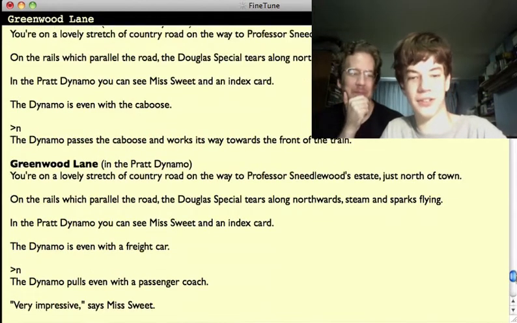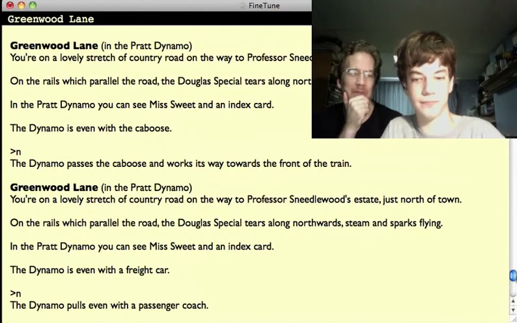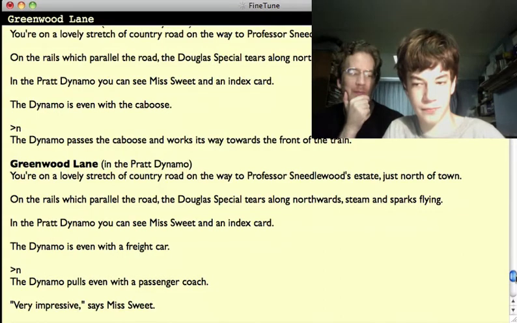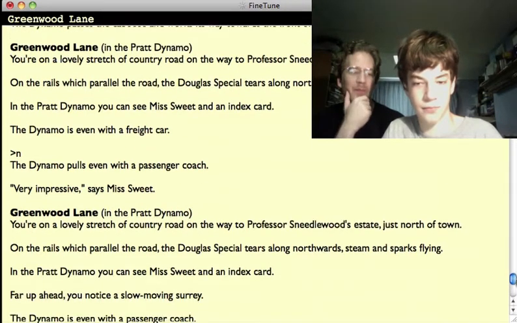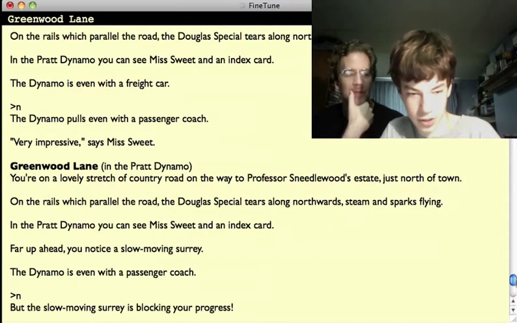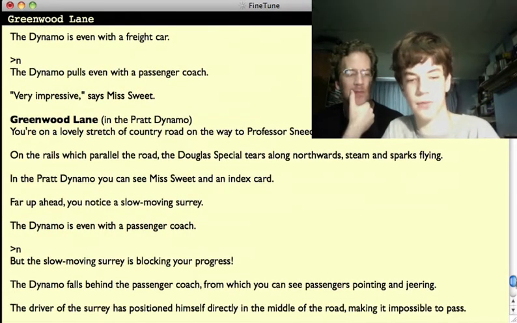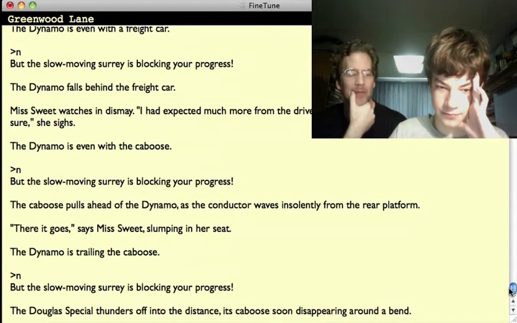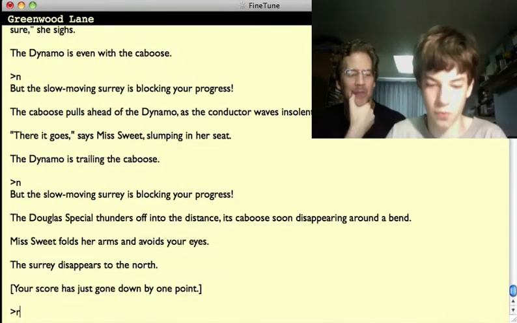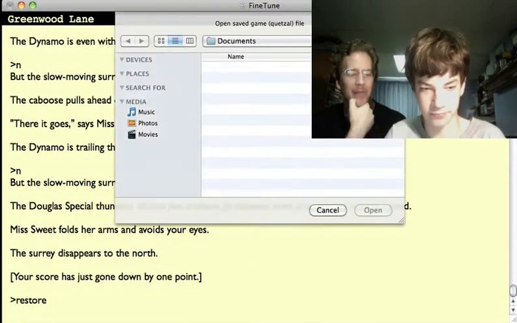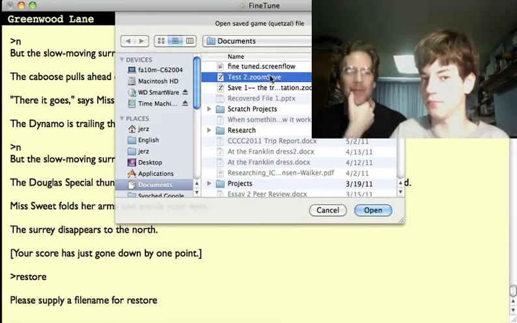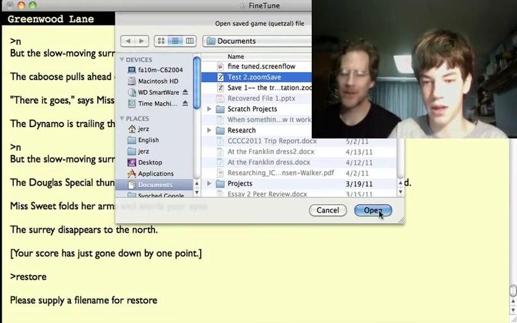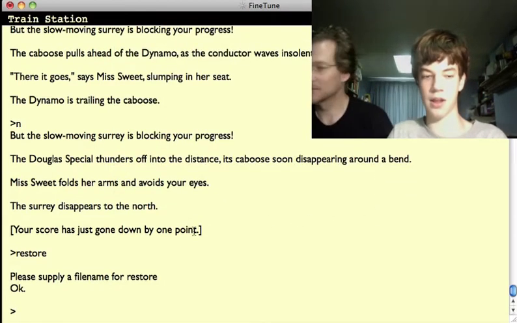Hold on, index card. Works its way out of the train. It's even with a freight car. It's even with a passenger coach. Slow moving Surrey. I should have swerved around Surrey or something. Okay, I'll restore one more time. This one? Oops, no. Not that one. Nope. That, yes. Burn. Okay.